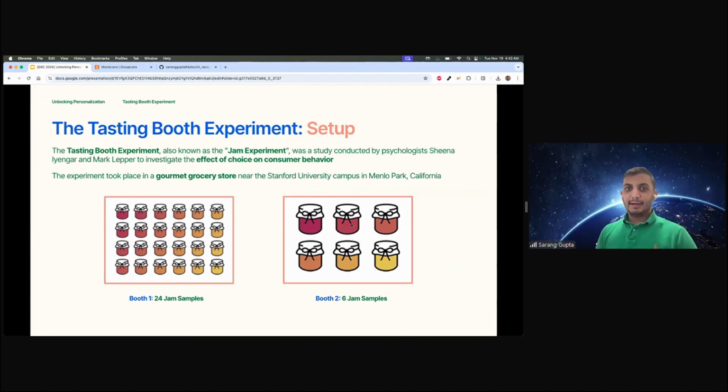This was an experiment conducted by two Stanford researchers, Iyengar and Lepper, and they set out to investigate the effect of choice on customer behavior. The experiment took place in a gourmet grocery store, an upscale grocery store near Stanford University campus in California. They set up two booths, booth one and booth two. Booth one contained 24 varieties of jams, and booth two contained 6 varieties of jams.